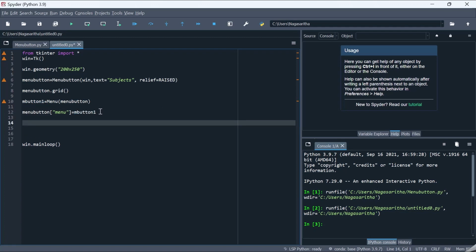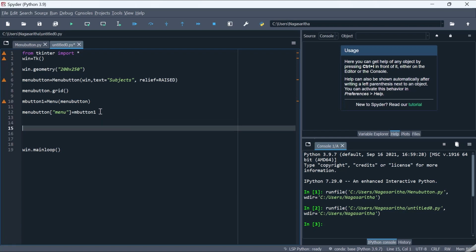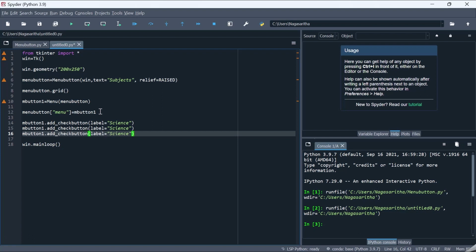Now let me add my choices to the menu. So mbutton1.add_checkbutton, label for this would be equal to science. Similarly, let me create another choice for this particular menu. Let me call the second choice equal to social and the third choice equal to English.